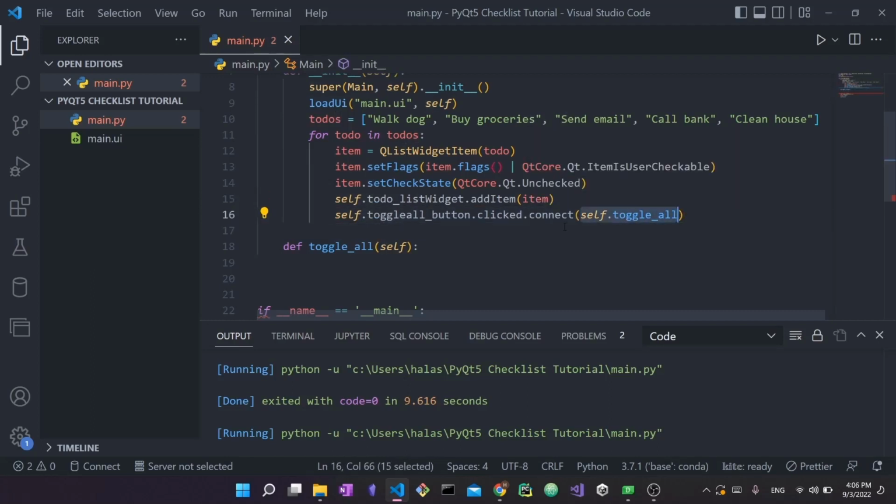What do I mean by this? I'm saying connect this button with this function that you see right here. So I'm connecting this button to a function. When the button is clicked, go ahead, execute the function. All right, perfect. Now that I've connected the two, what I want to do is actually perform the toggling.